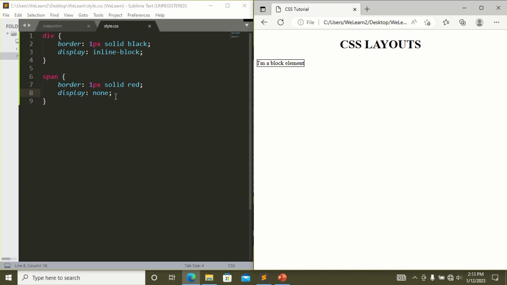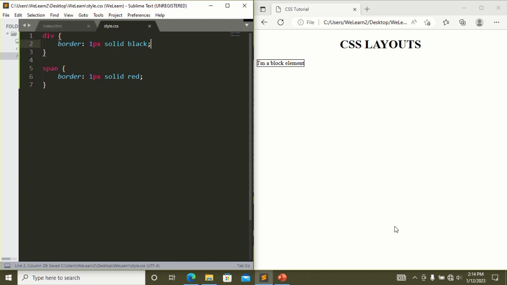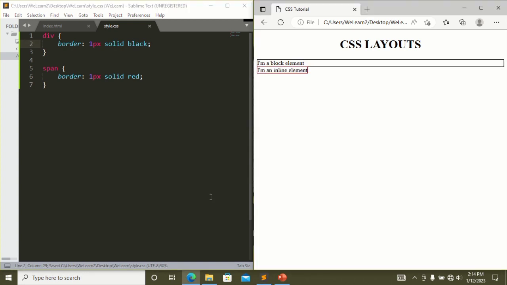Next, let's take a look. The next layout we are going to take a look at is the position. So let me remove the none, save, and refresh our browser.